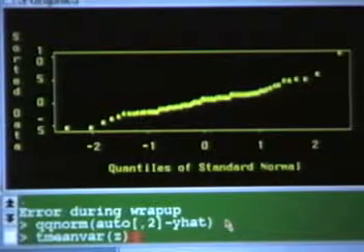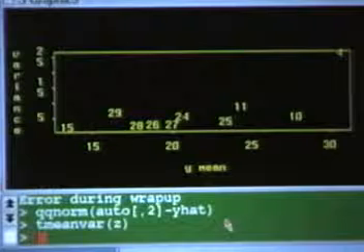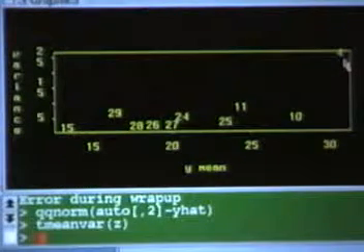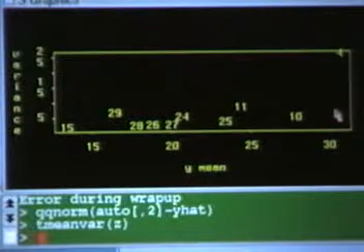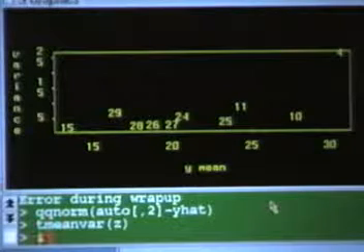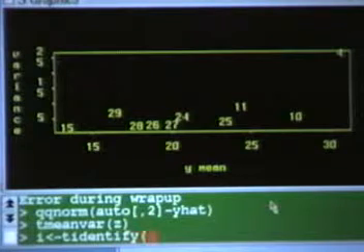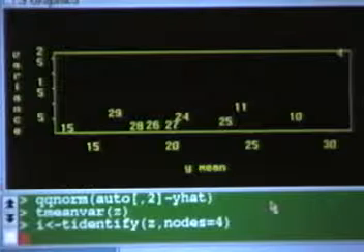Another function we have plots the within cell means versus the within cell variances. And in particular, you see in this plot that there is one node, number 4, which has both the largest node variance and the largest node mean. We can find out which observations correspond to that cell by simply asking for it using tidentify.